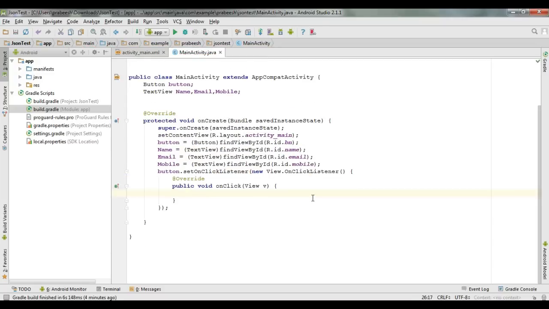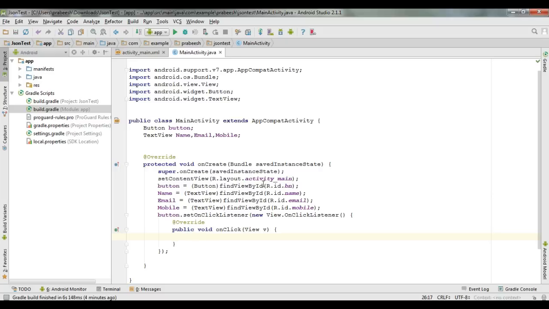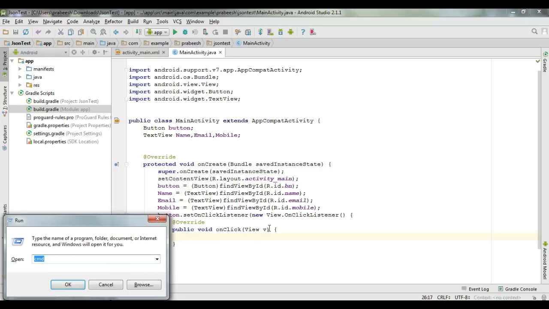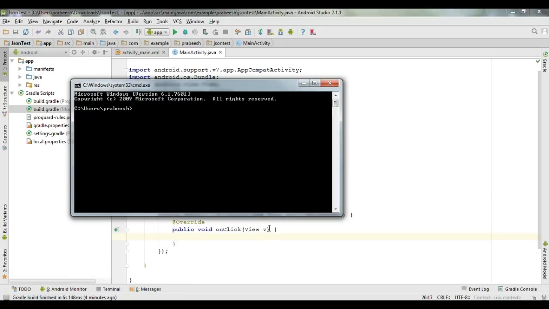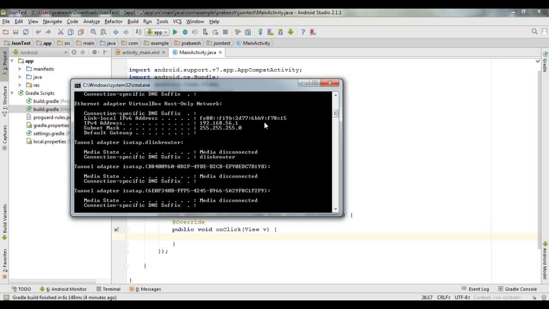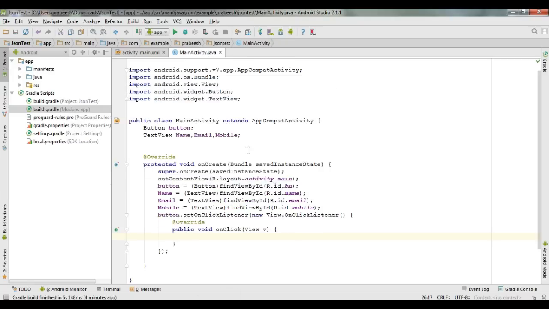Okay. Here I use a Genymotion virtual device. To access the localhost, we need to know the IP address of this computer. So open command prompt and type ipconfig and find out the IPv4 address. Here is my IPv4 address.